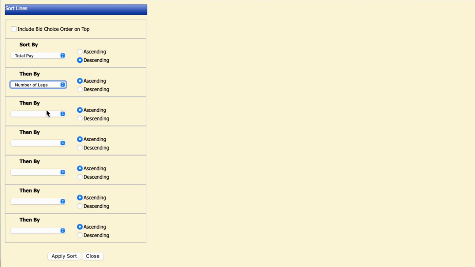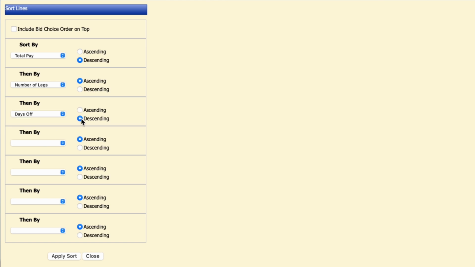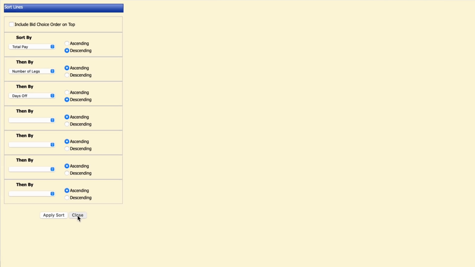If I add another parameter, such as days off, then only lines that have both the same pay and the same number of legs will be sorted by number of days off. When using the sort, think carefully about your top 1 or 2 priorities. When you're done adding your sorting parameters, click Apply Sort and close to see the result.